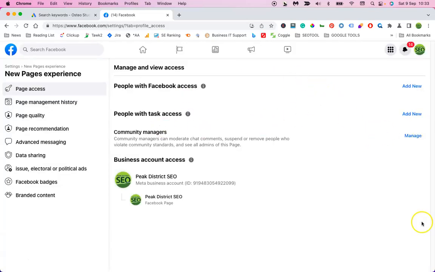So that's how you do it, and then I can just go through and check everything over, make sure everything on the Facebook page is as good as it can be, and give it a little bit of SEO love on the Facebook page.